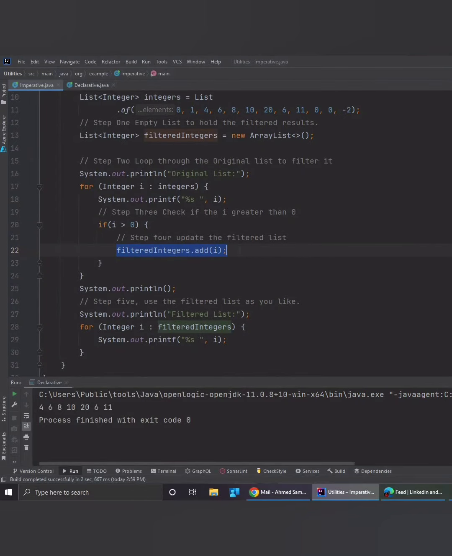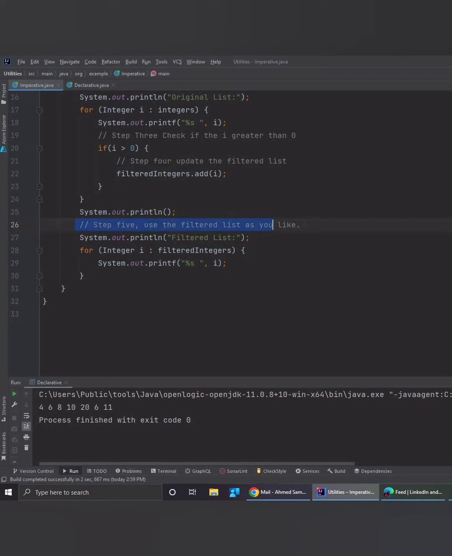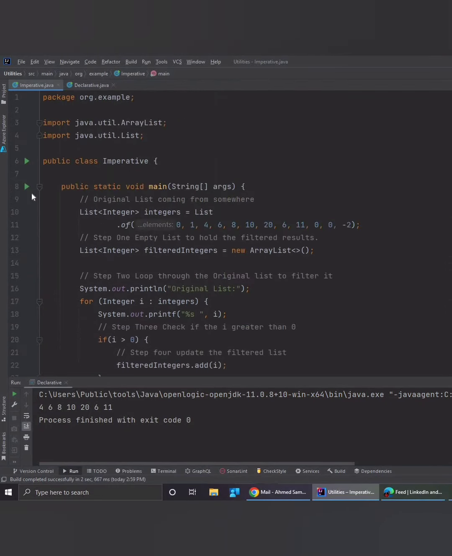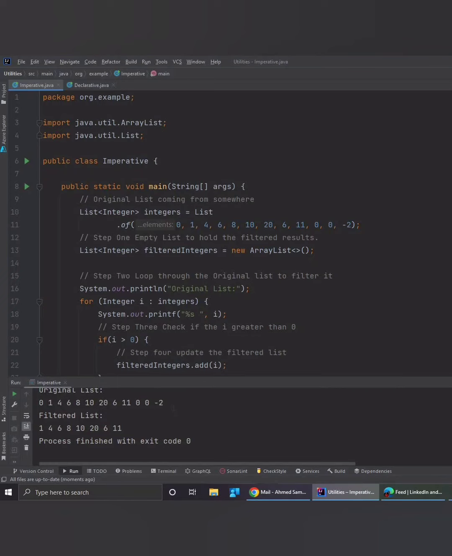Here is step 4, I'm filling in the empty list. Here is step 5, I'm just using the list, however I'm using it after filtering it. Let's run it to see. Here it is, the original list, and the new list is filtered already.